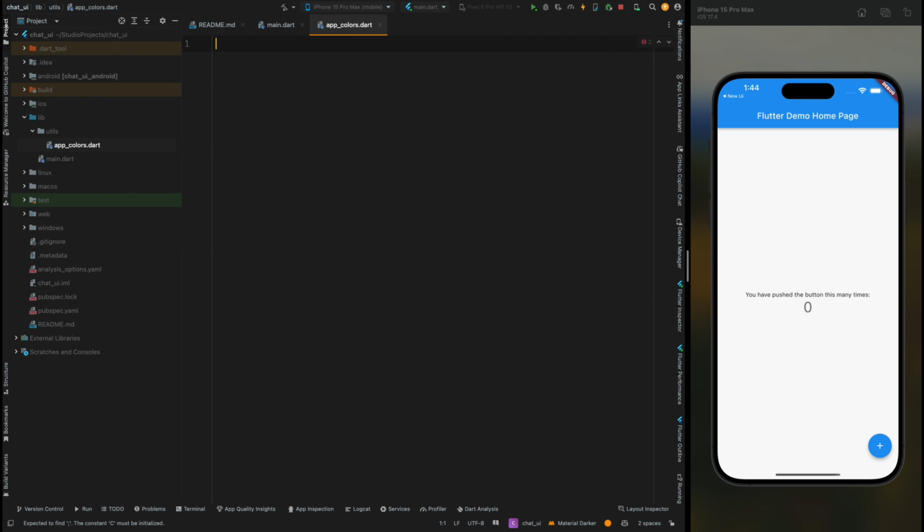We are making this file because we are going to store all the colors in a single file, so that whenever we want to update some color, we don't need to update the code in 10 different places. Update the code here, and it will be fine.